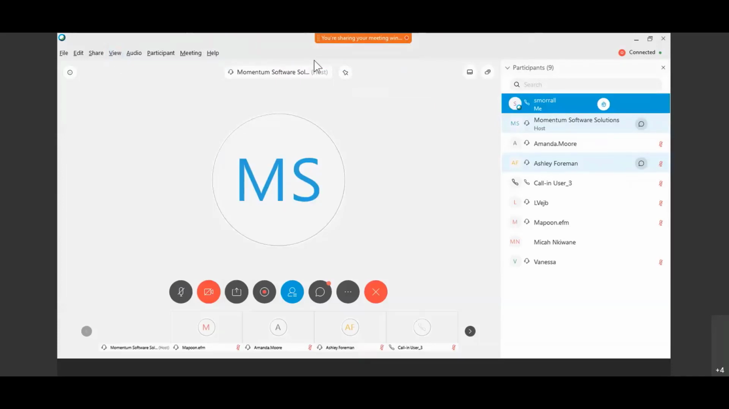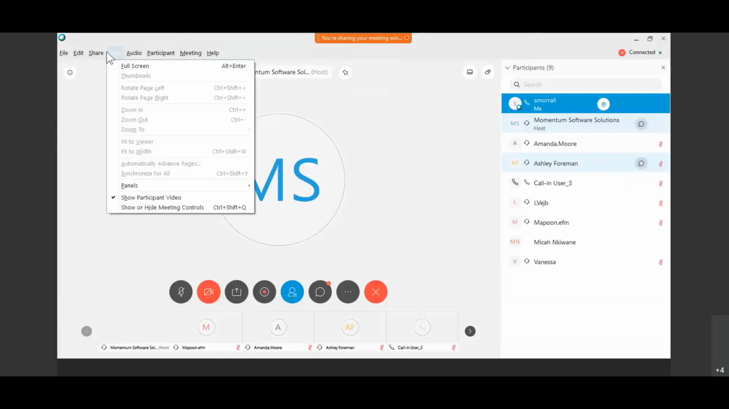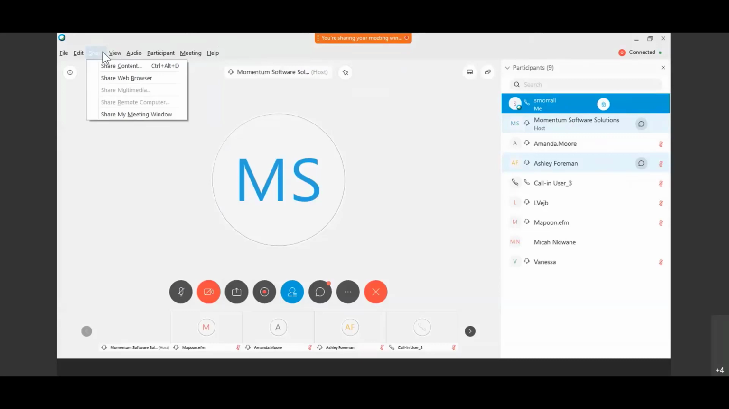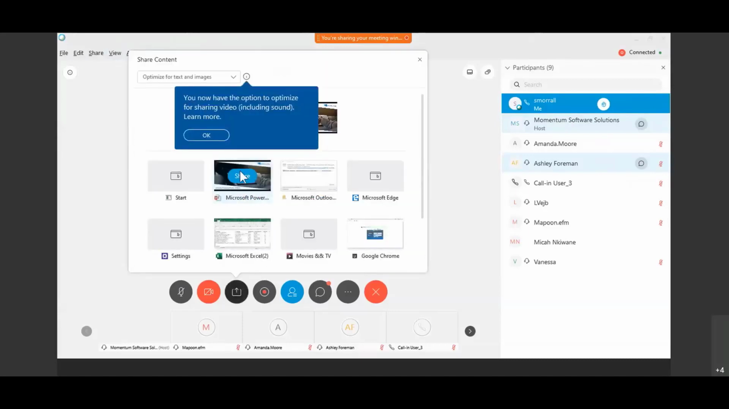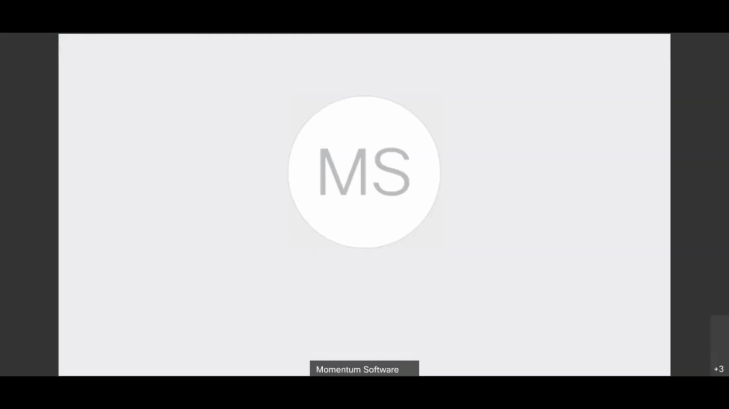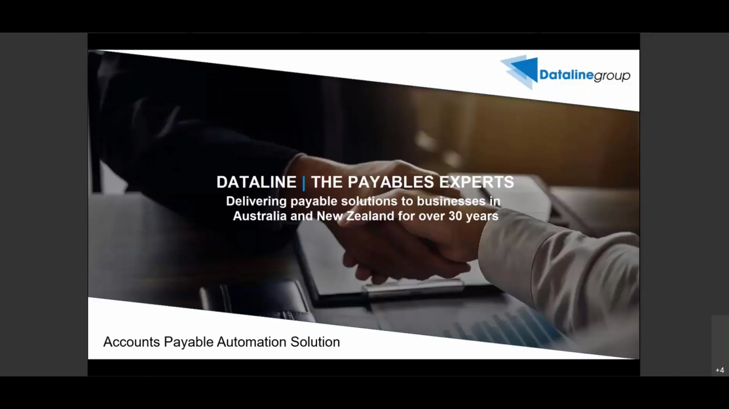Just have to find the right screen. If you go to share content, under that share option, the first one, and then it should give you options to share the whole desktop, or you can share a specific application. Okay, so I'm seeing your presentation now. Okay, you are. That's good. Over to you, Steve.